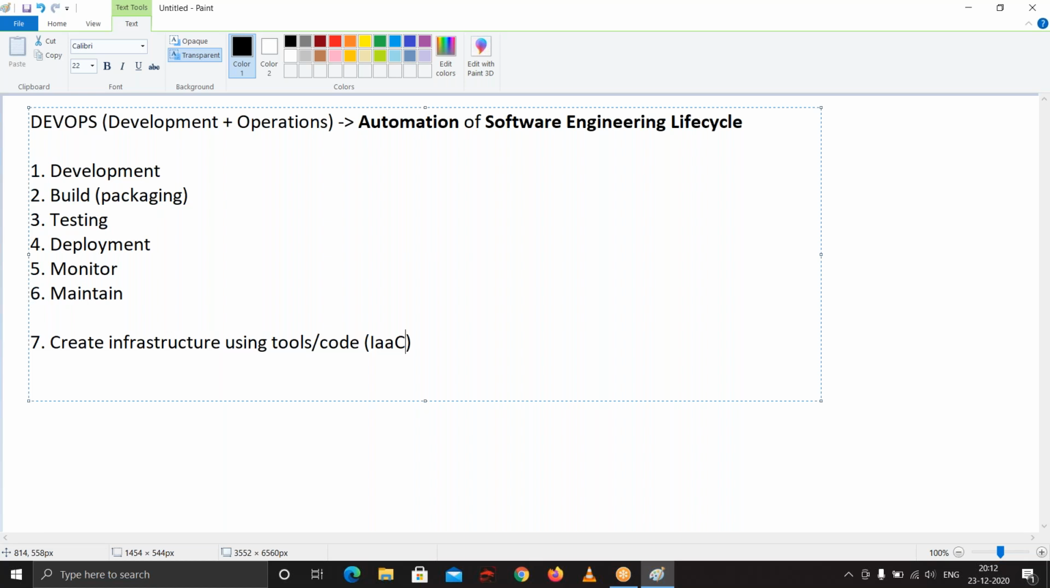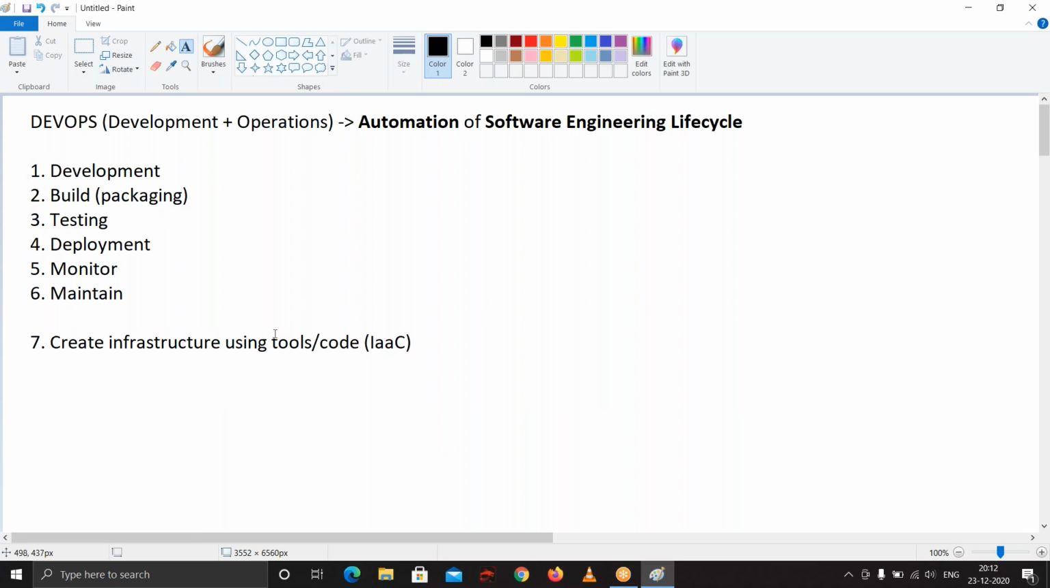No. Okay, so basically services like CloudFormation that you have for AWS that you could use, or else tools like Terraform. Terraform is an IaaC tool. Don't worry, we'll cover all this. So this is basically your DevOps as of right now, all these stages.